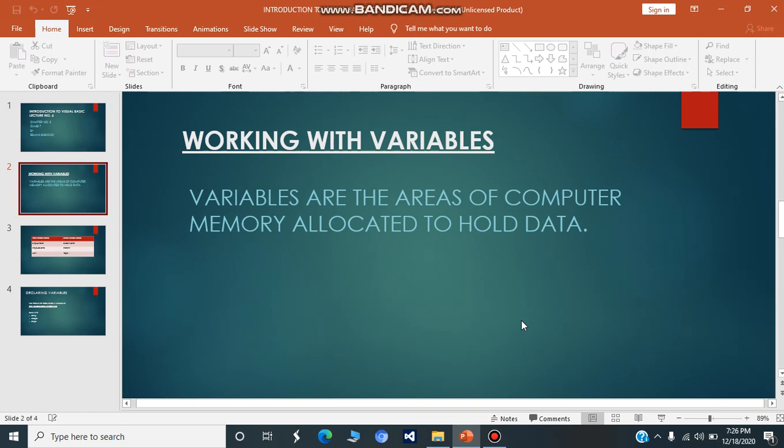In this lecture we'll learn about how you can work with variables. So let's start. Variables are the areas of computer memory allocated to hold data. Means to say, or in simple words you can say that variables are used to store the values.